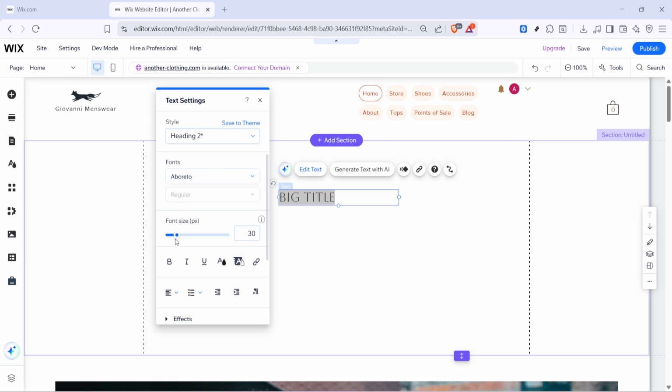Finally, change the font size so your title has the right visual weight. Make it large enough to establish hierarchy without overwhelming the layout. Aim for strong contrast with the background and adequate spacing from nearby elements so the text breathes and stays legible.